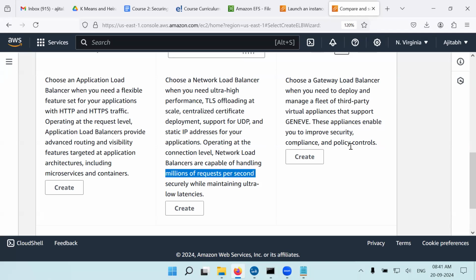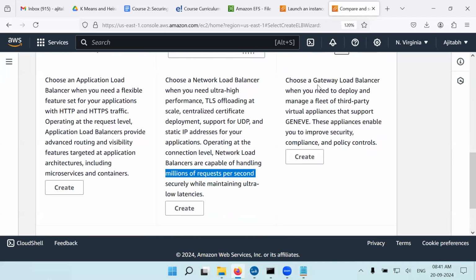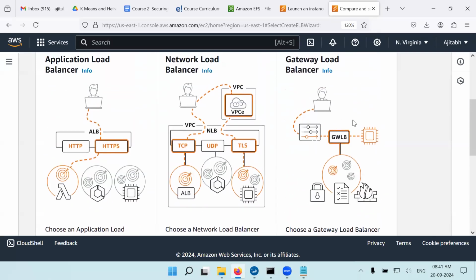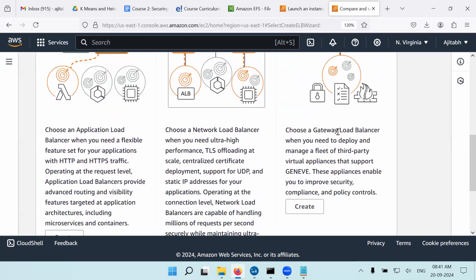Let me tell you, the gateway load balancer is even more than that. You can choose the gateway load balancer when you need to deploy and manage a fleet of third-party virtual appliances. So it's a kind of packet inspection. When you go with the gateway load balancer, you want to inspect each and every packet passing from the users to the infrastructure. Whenever we have packet inspection and intrusion detection kind of applications, then we use the gateway load balancer. It has a very categorized use case.